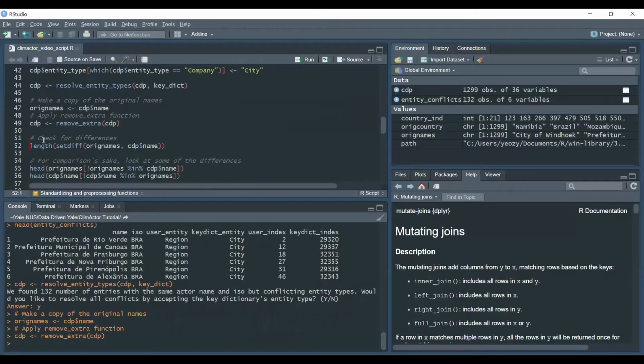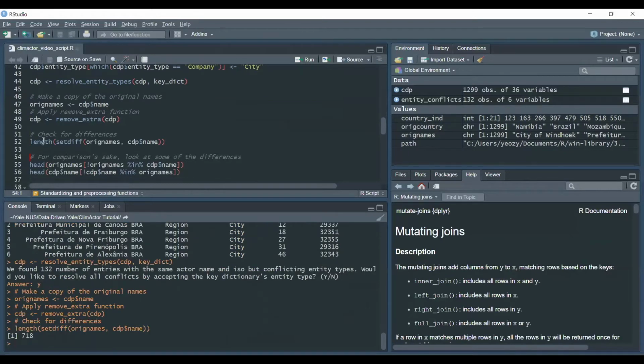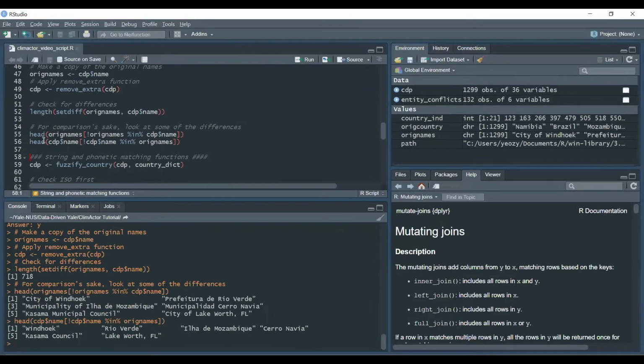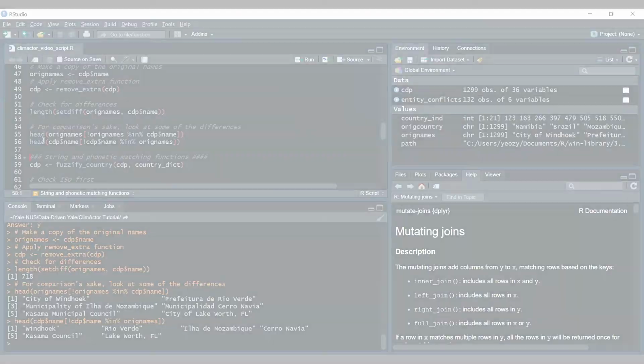And we can actually check for differences between the original names and the names with the removed words. We see that over 700 actors have certain words removed, and we can compare some of these differences by looking at the difference between the original names and the CDP cities names. And we see that indeed words like city, prefectura, municipality got removed.